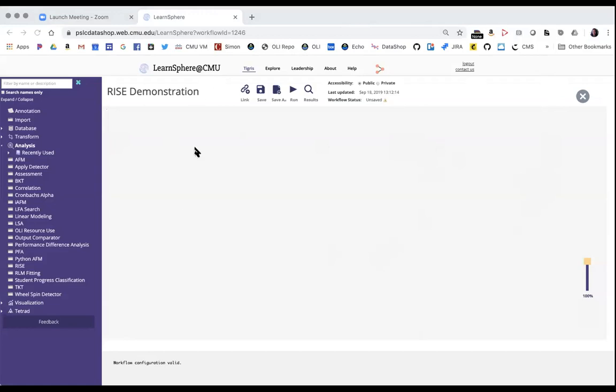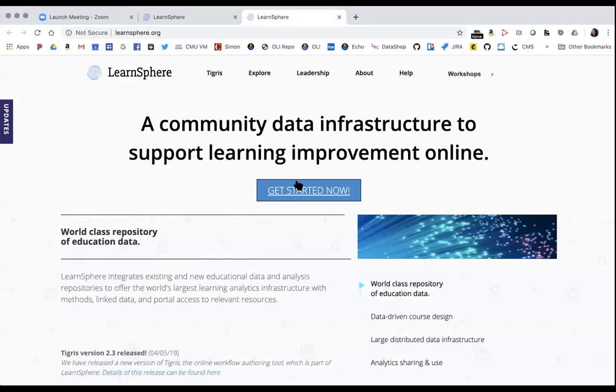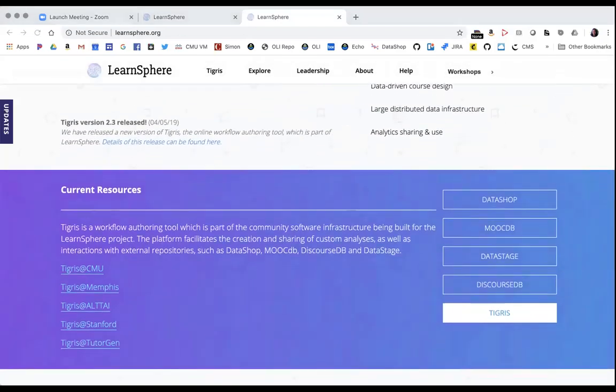Here is a blank page or a workspace in LearnSphere's Tigris application. If you log into LearnSphere or explore LearnSphere, there are a number of applications in there. You have links to DataShop and some data sets in the form of DiscourseDB and MOOCDB. Those are data sets essentially. And then Tigris is this analysis tool.